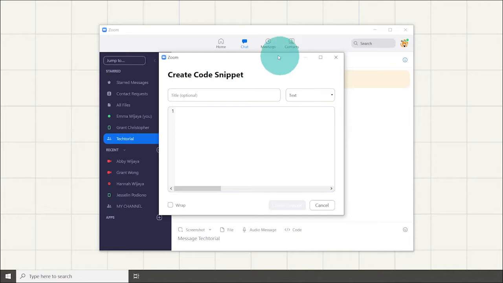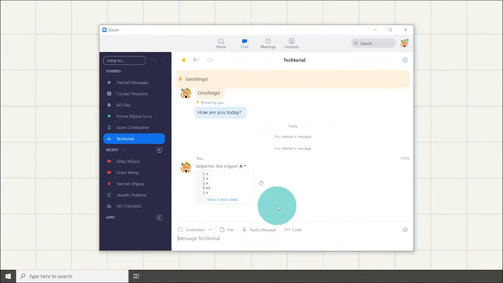Snippet buttons allow you to send snippets of code. You are then able to change the title of the snippet, which is optional, change the programming language with a drop-down menu here, wrap the snippet, and click View More Lines below the message to show the full snippet.